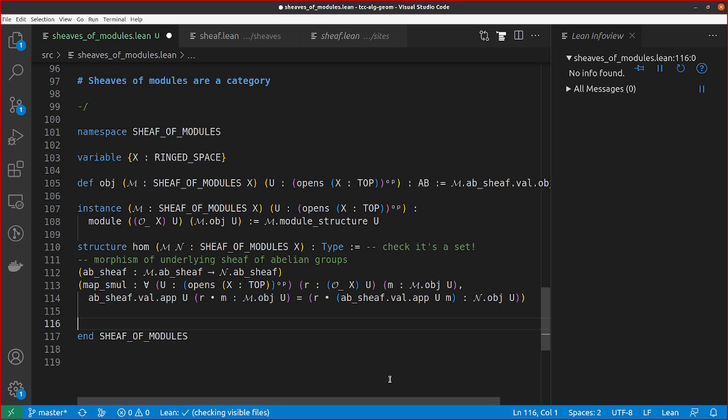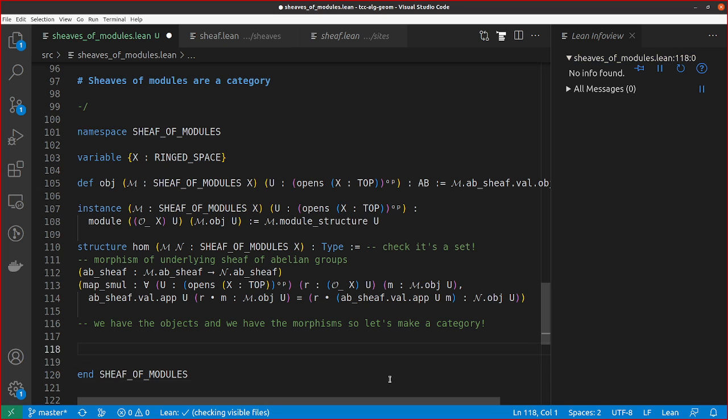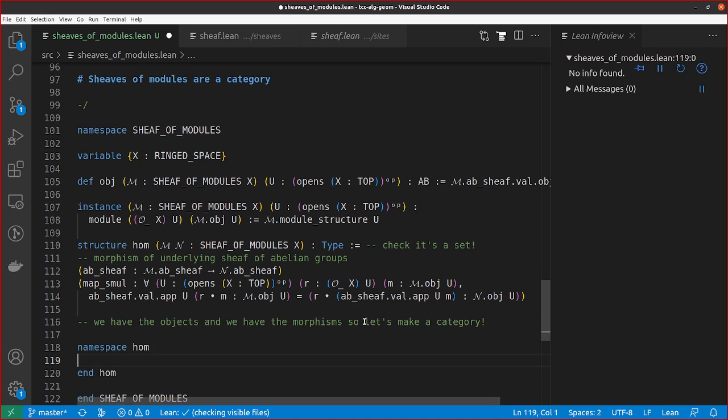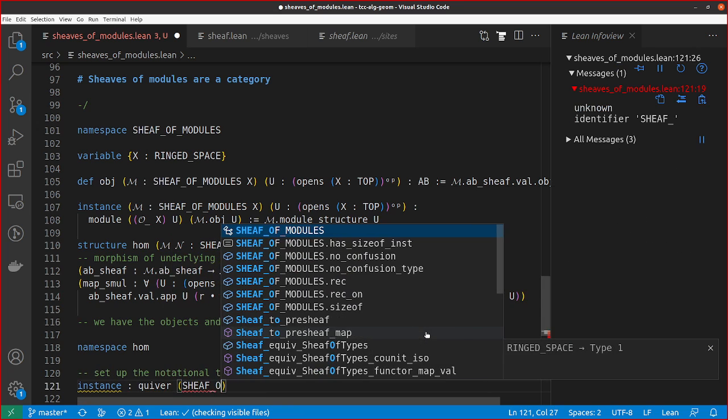Okay, so now we have the objects and we have the morphisms. So let's make a category. We can do this quickly or slowly. We could go into namespace hom. Let's just do it slowly. Let's set up the notation, the notational type class for hom, and that's called a quiver. So instance quiver sheaf of modules x.